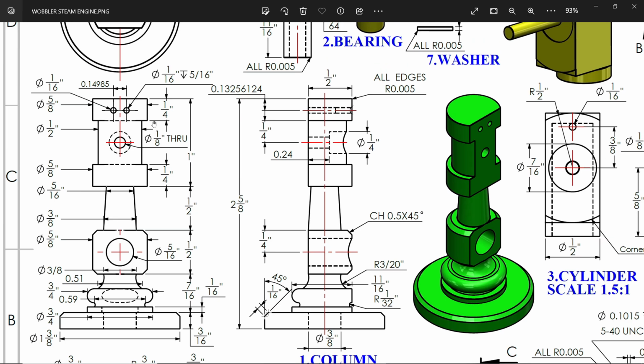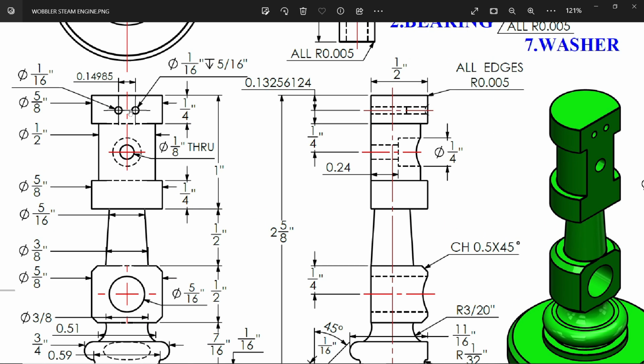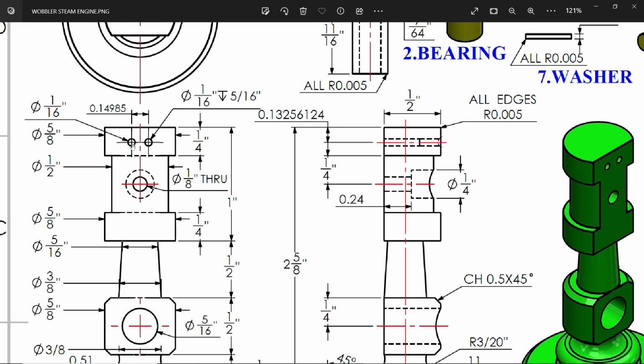Now you will see here 2 holes. These are the inlet and exhaust holes. So this one is the exhaust hole and this is the inlet hole. So look, 1 by 16, and you will see here a through hole, but one hole only 5 by 16. See the second one, 1 by 16. Distance 1495. This is the center distance, and this is the height. So let's create this.